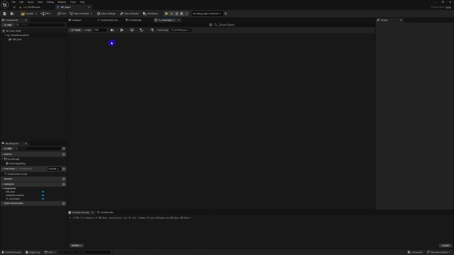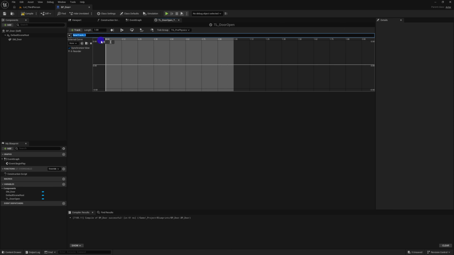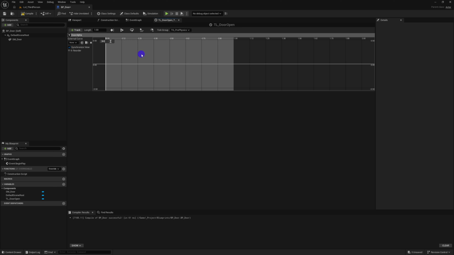So we're going to set the length to 1. This is how long it's going to take for the door to open. I'm going to hit track, add float track, and name this door alpha. Once you've done that, I'm going to right click and click add curve and set the time to 0 and the value to 0. Okay, so we're going to do the same again. Add curve, set the time to 1 and the value to 1. Go ahead and compile. Now we have the timeline made.